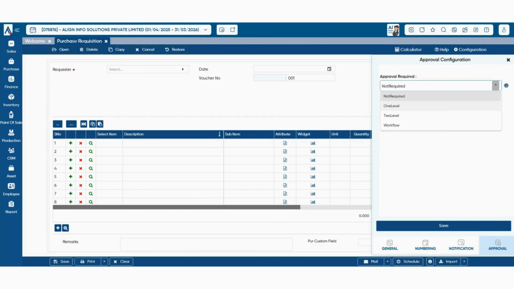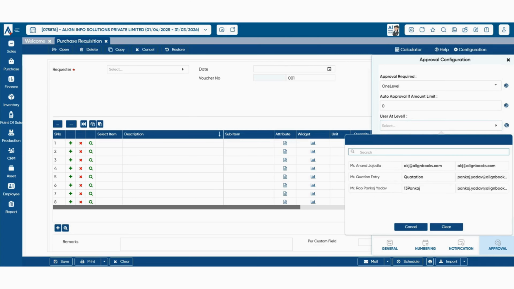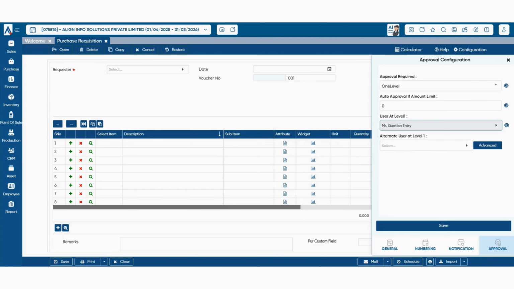If you select 1 level, you'll be asked to define a few parameters. For example, what is the amount limit for auto approval? If the requisition amount is below this limit, it will be automatically approved. You can also assign a specific user who will be responsible for approving the requisition. If that user is unavailable, you can assign an alternate user who will act as a backup approver at level 1. Once all roles and rules are set, just click on the Save button.